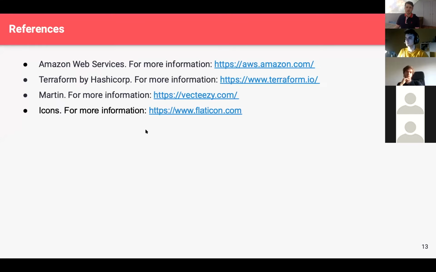I don't want to take a lot of your time, just give you a quick introduction into Terraform. If you want to look into it more closely, feel free to do that yourself. Maybe if you have any questions, just ask.